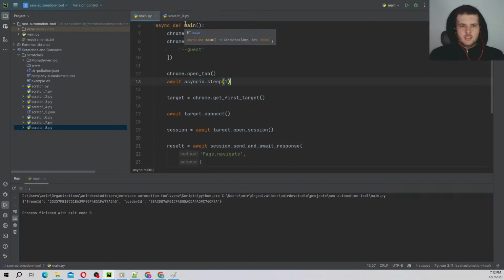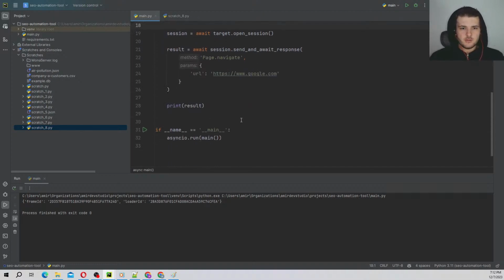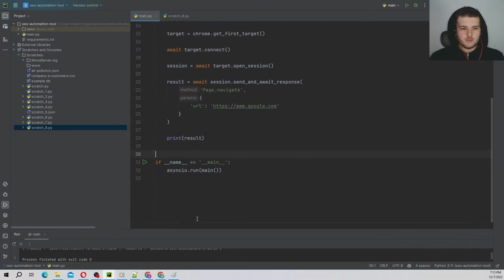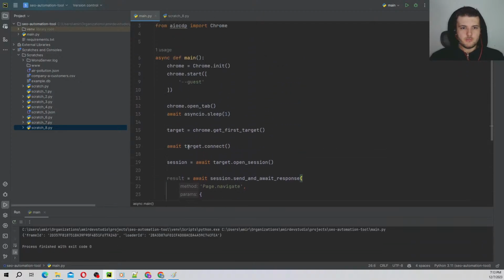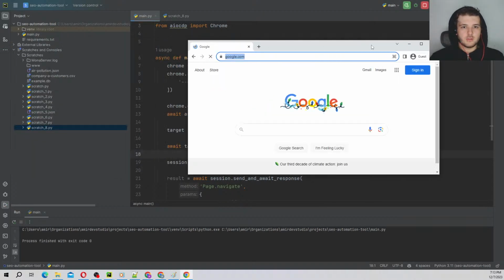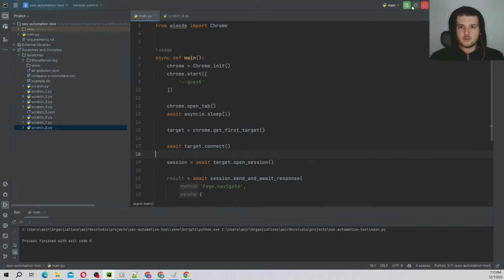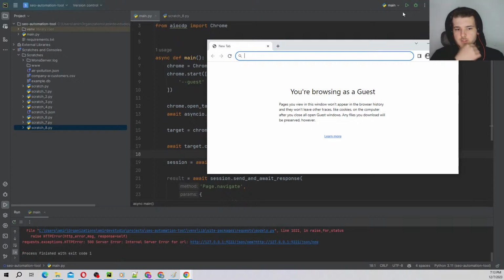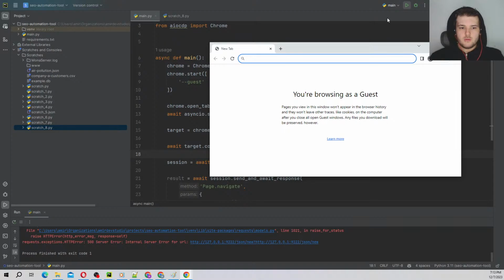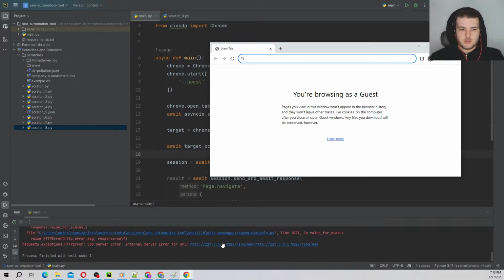So, should be fun. Let's do it. Yeah, so I don't care about this. What I do care about is getting the guest window over here. Okay, so it's always going to show up here, and that's what I want it to do. Why is it going internal server error?